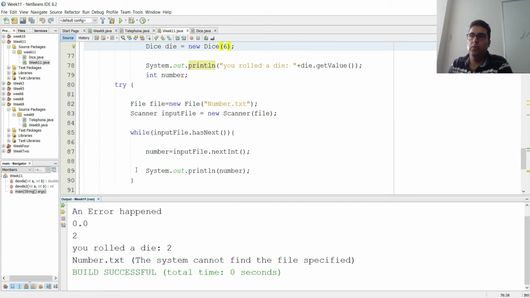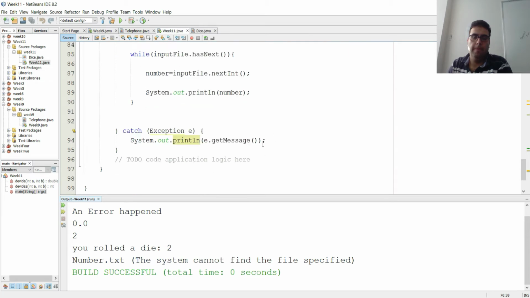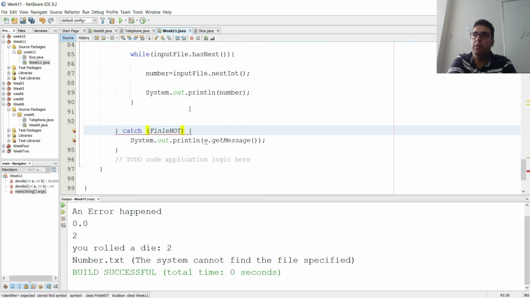So what's the error? What's the exception for this? The exception for that is FileNotFoundException. So we can catch that.